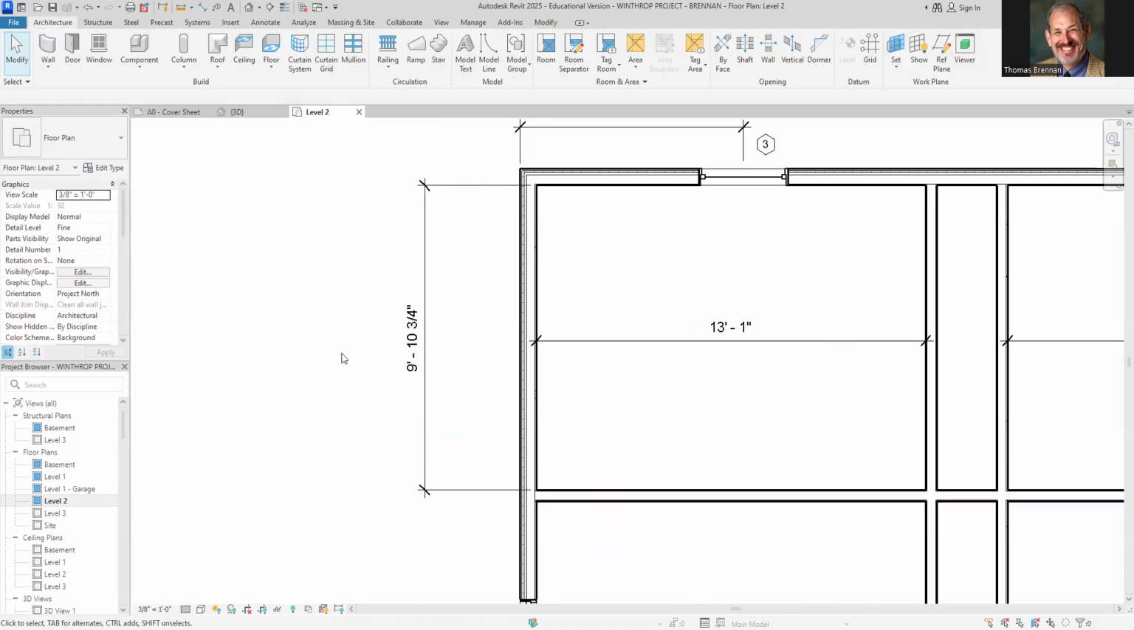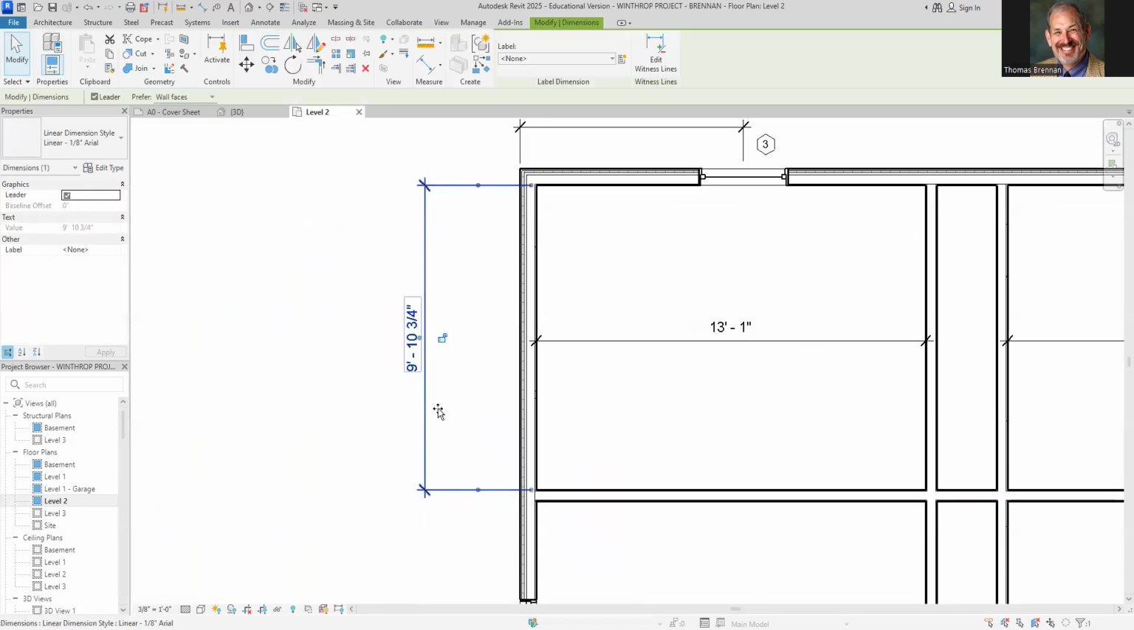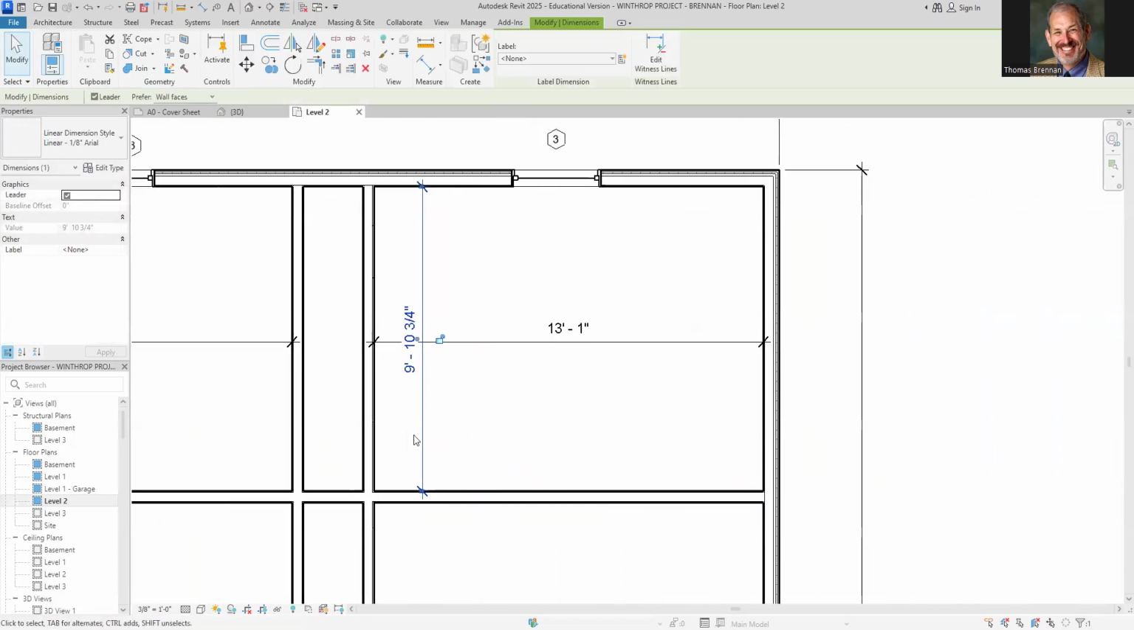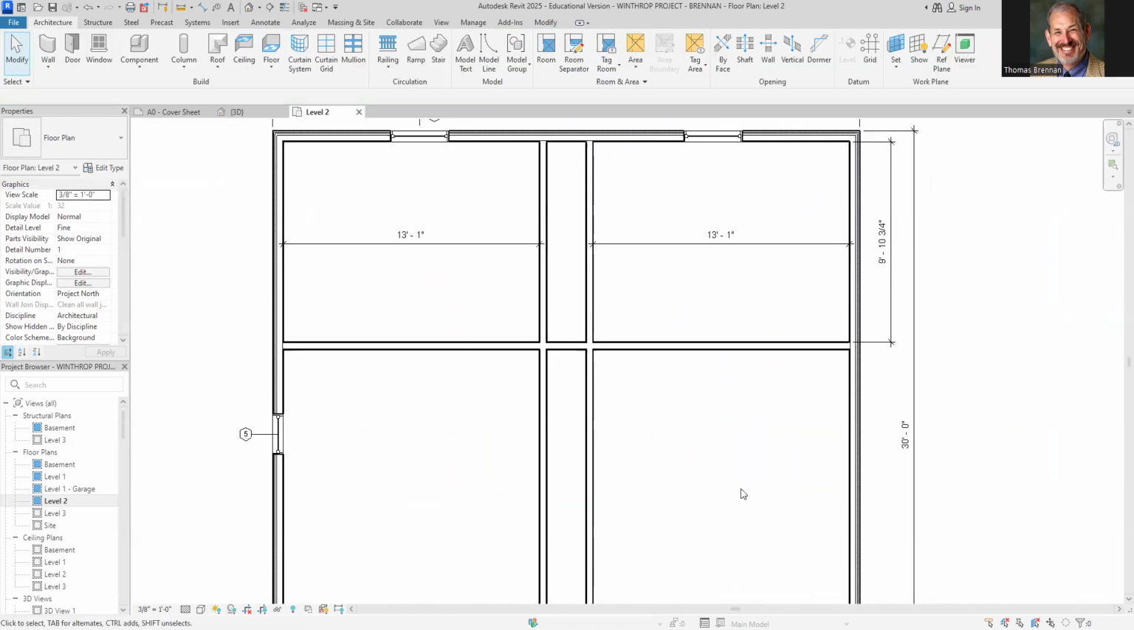And now I have that. I click there, and that dimension is now okay. And this actually needs to go over to the other side. So I'm just going to drag it over. So I drag this over, and now that's in place. All right, so that's done.